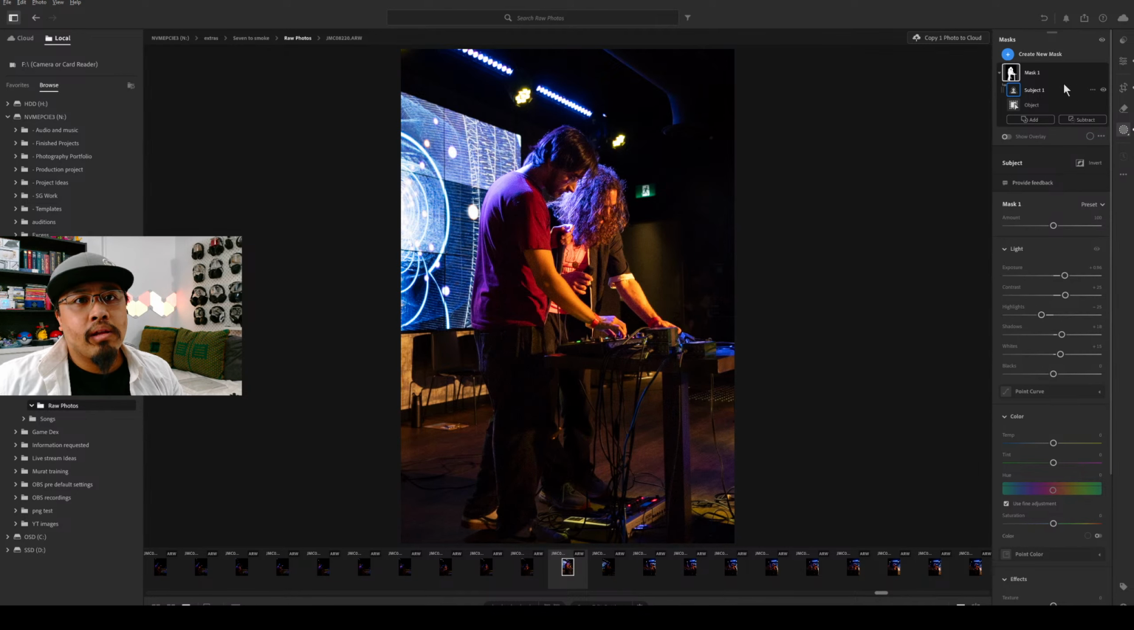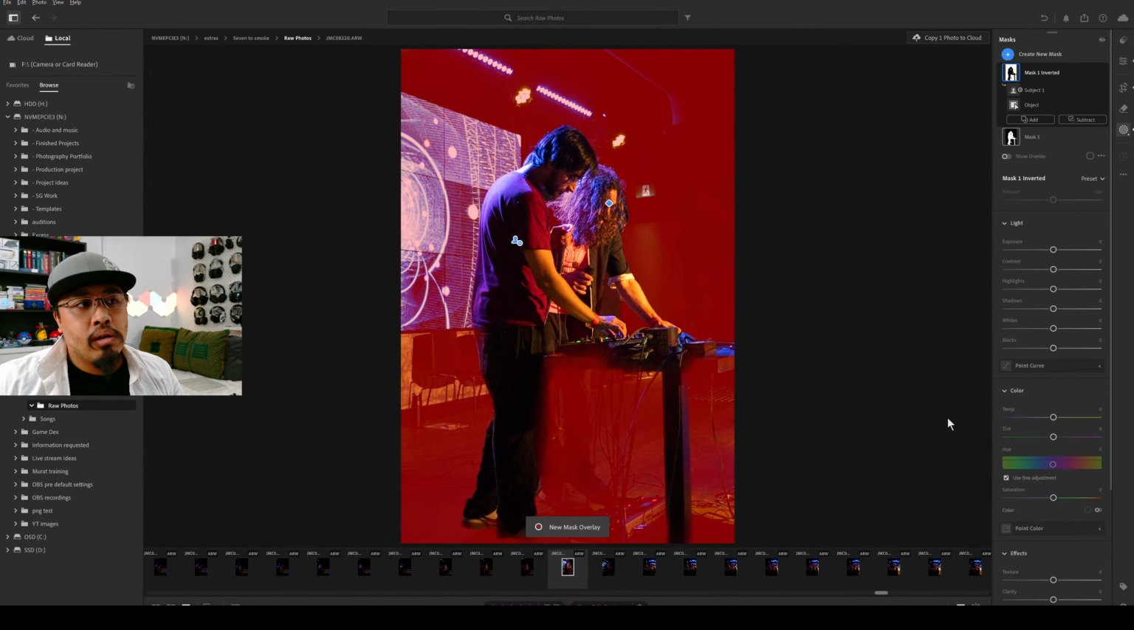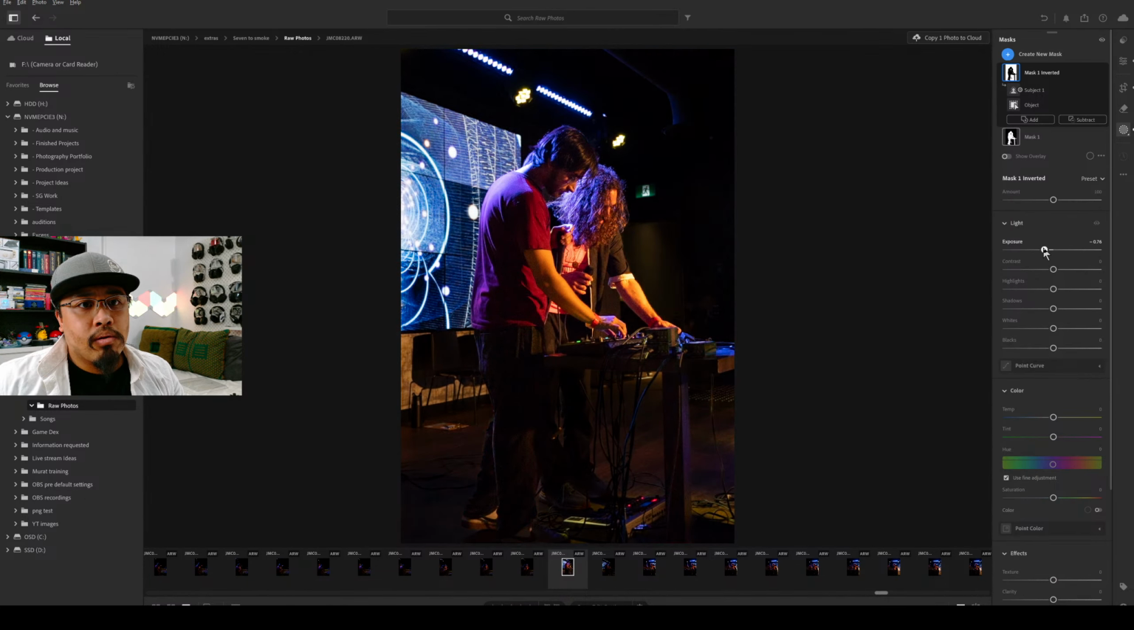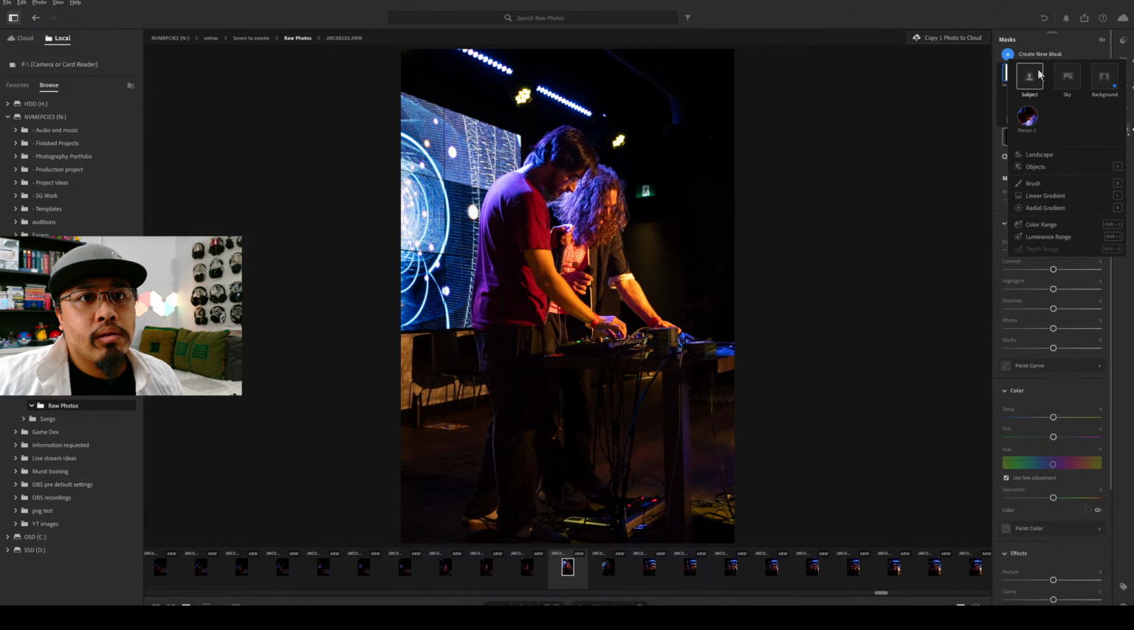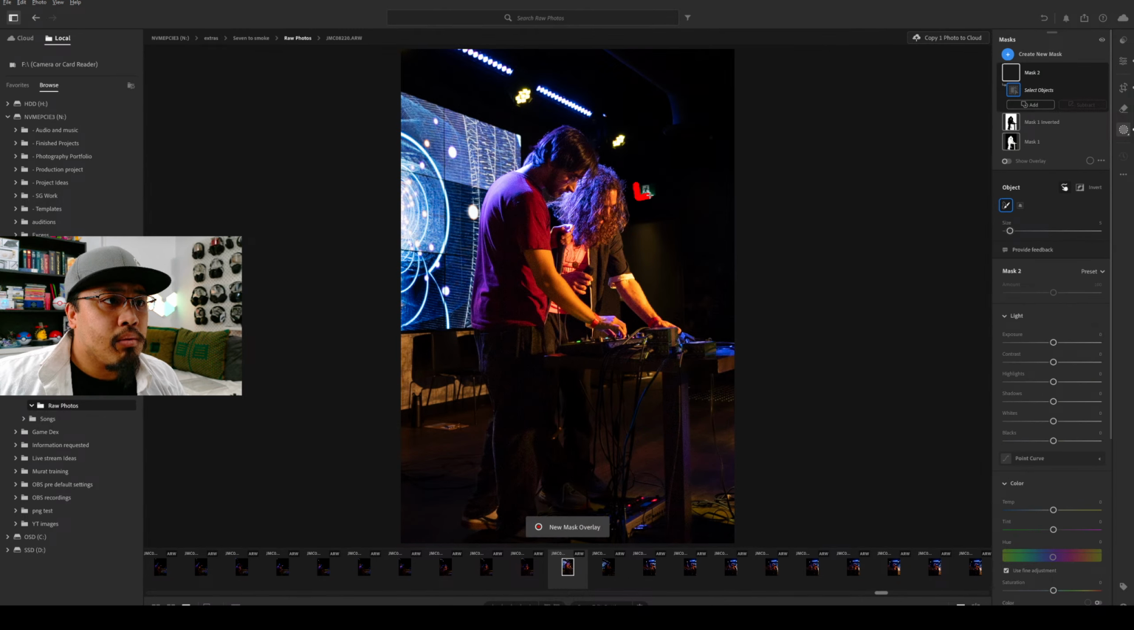All right, and then we're going to duplicate and invert this one. And then once that's there, we're going to drop the exposure on that. Boom, that looks relatively natural. And again, we're going to create another new mask. Objects. This time we're going to grab you. Bam. Thank you. And then we are just going to drop the exposure on that quite a bit.